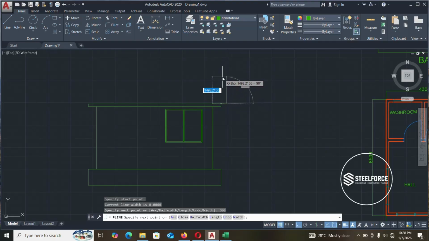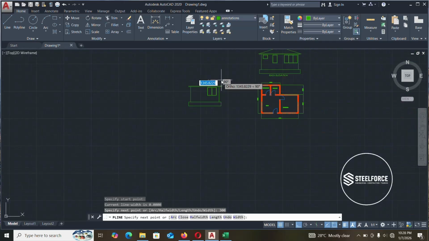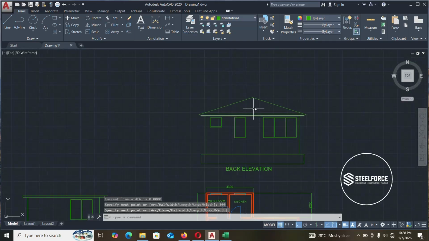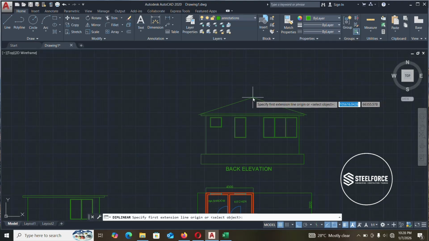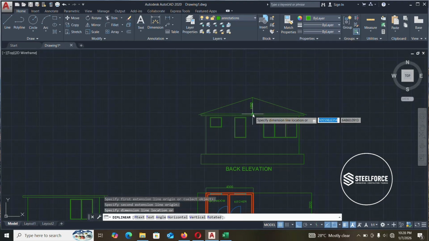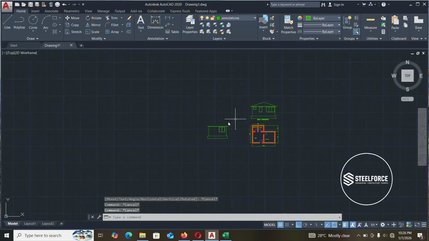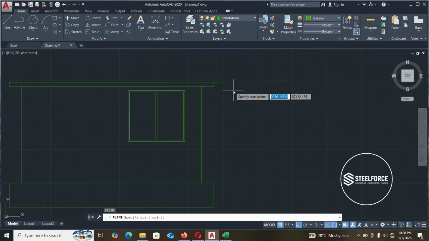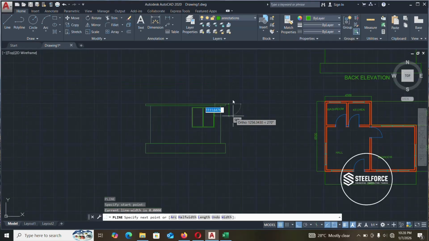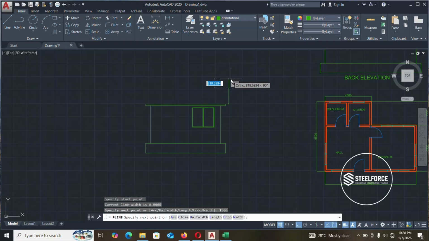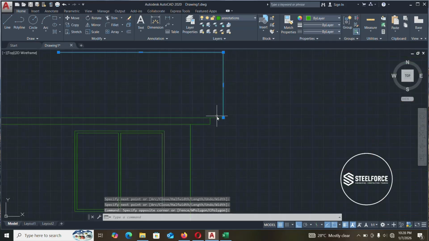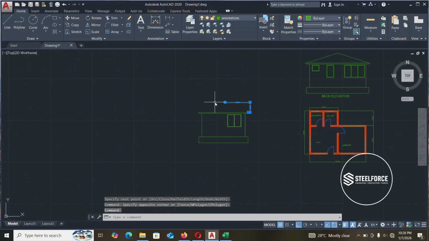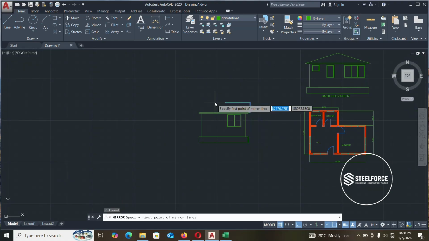Then this height will be the same as the height from here to here, which is 1,500. Polyline 1,500. Enter. Then I'm going to mirror this to the left.